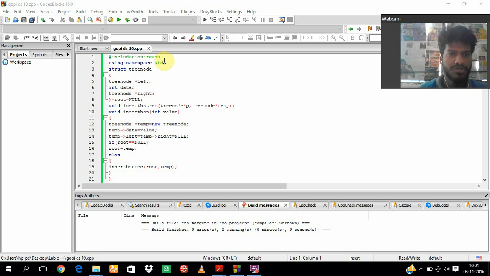First I included iostream for the input output functions, and I created a structure for a tree node for constructing a tree. It has a pointer left for the tree's left node, an int data for the data, and a pointer right for the tree node's right. The root will be null.